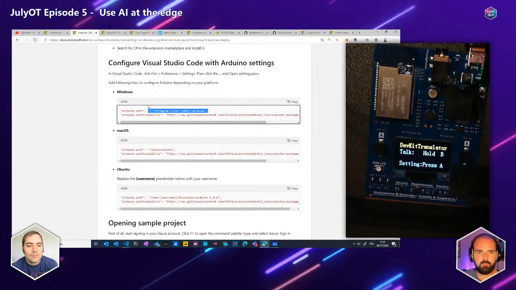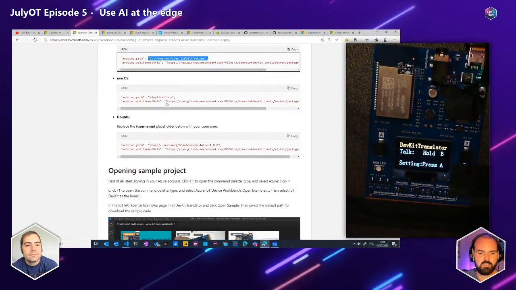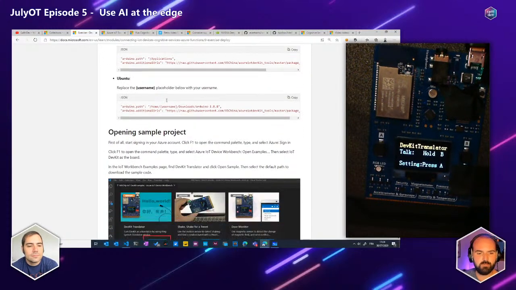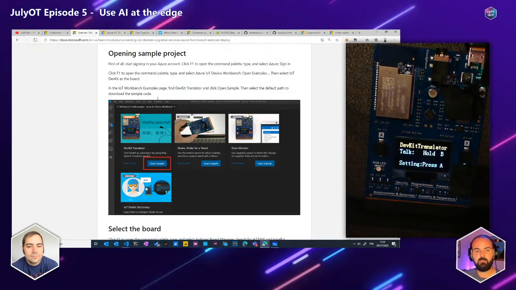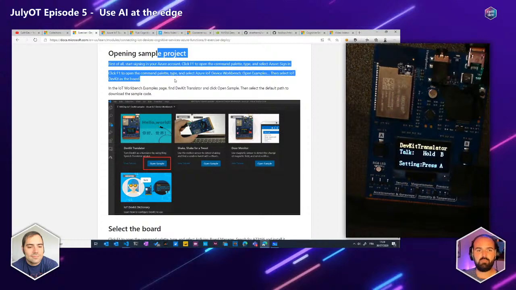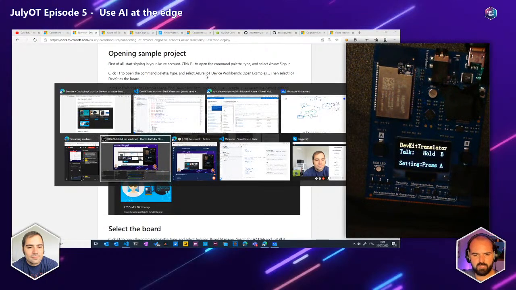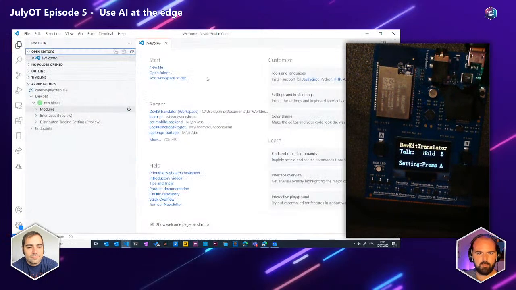So if you're doing multiple projects, you just have to do it once, but you have to do this extra step of configuration if you're on a new machine and doing Arduino programming with Visual Studio Code for the first time. And then actually all the code has been already written for you, and you just have to open a sample project.